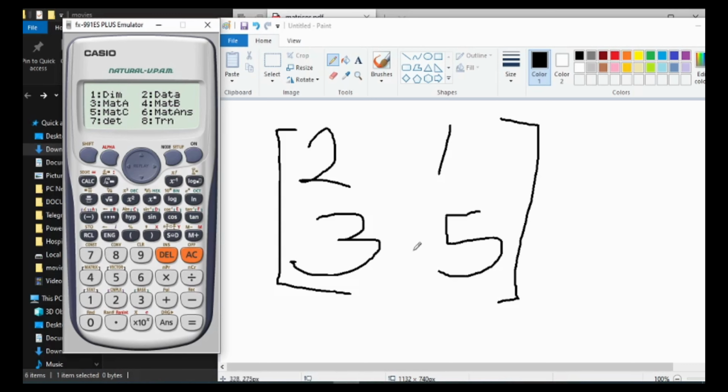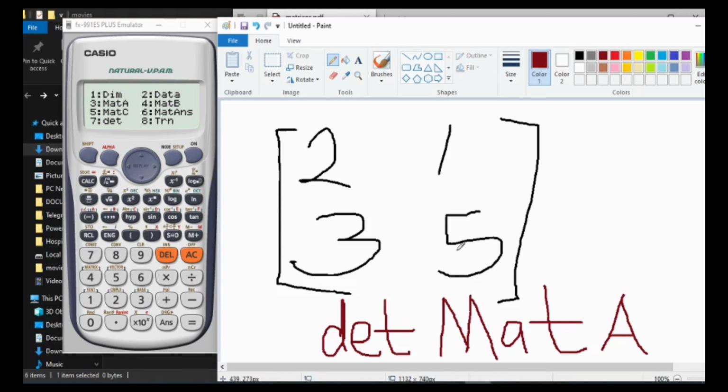determinant. So this is how it will look. The calculator will understand it this way, that's the one I've written in dark red over here: determinant of matrix A. And then matrix A contains our data. All right, so matrix A contains our data.